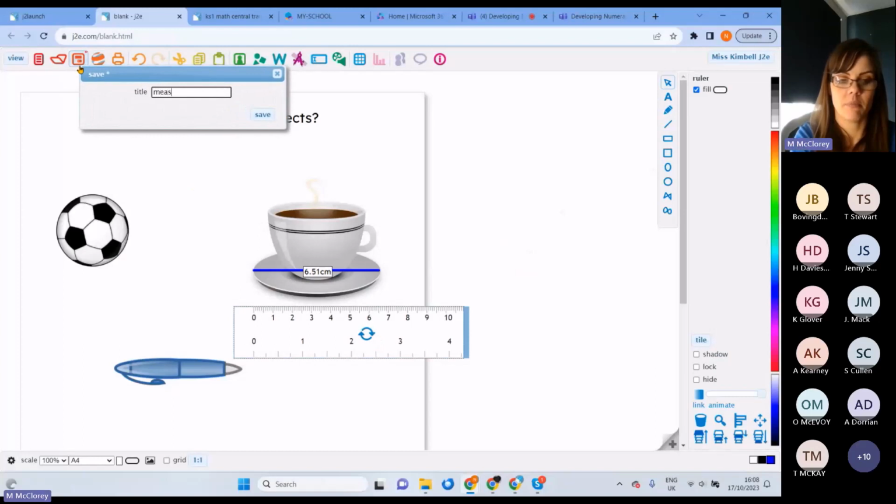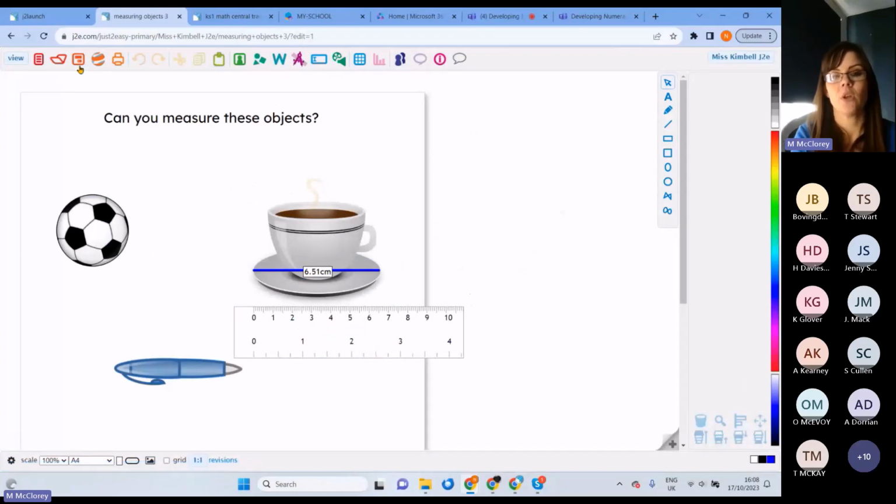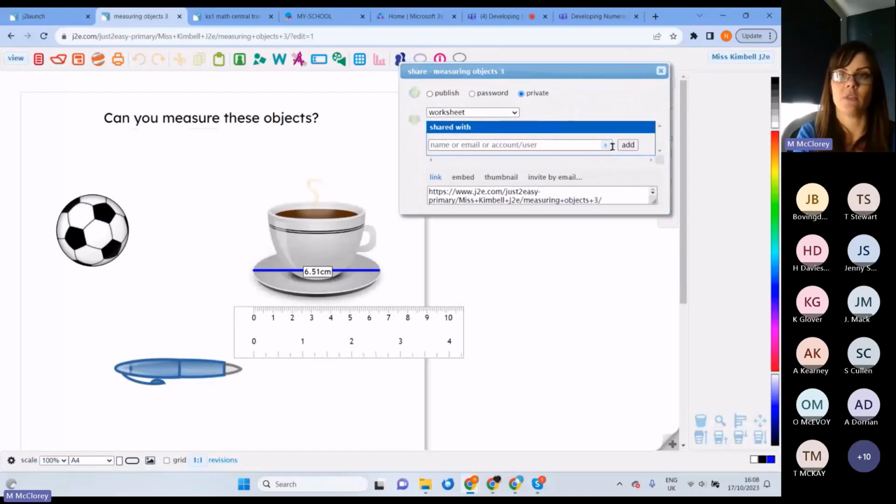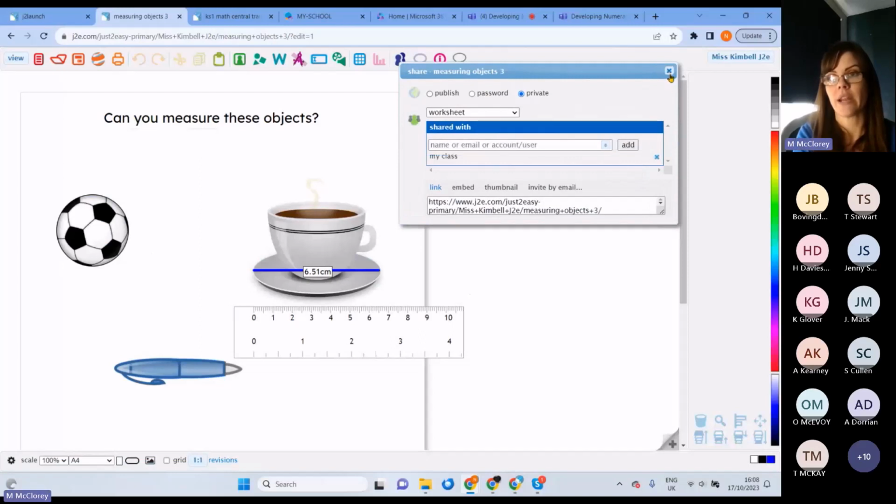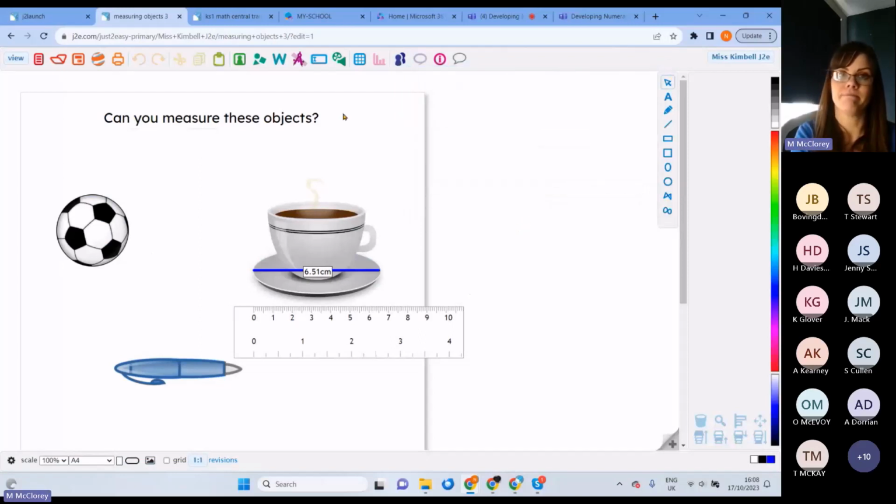So measuring objects, I'm going to put 3 because I'm sure I've done that before. And that's saved into my files. If I want my students to access that as an activity, you can do this within J2E5. You can share that with your students. So there we go. So they now have access to that through the shared files area.